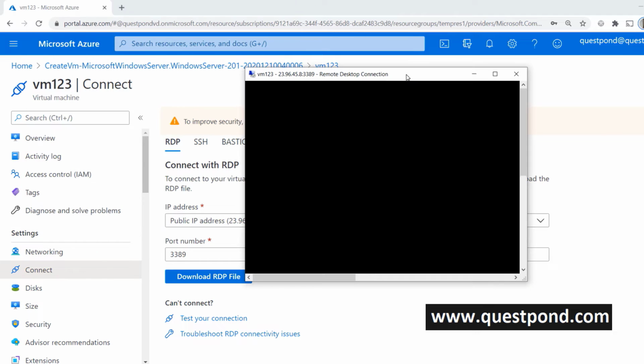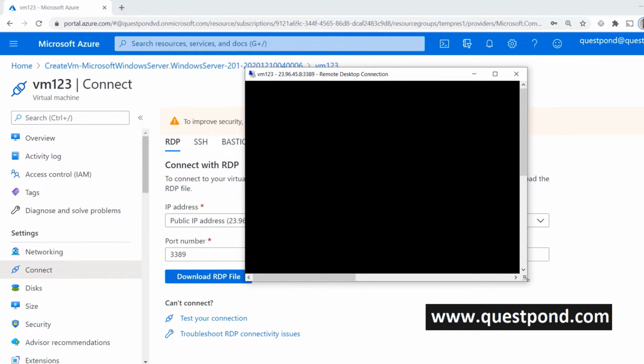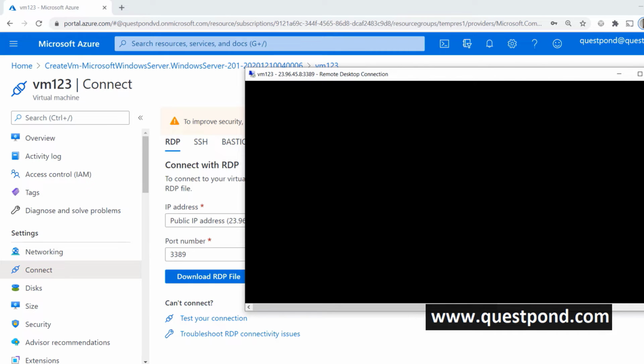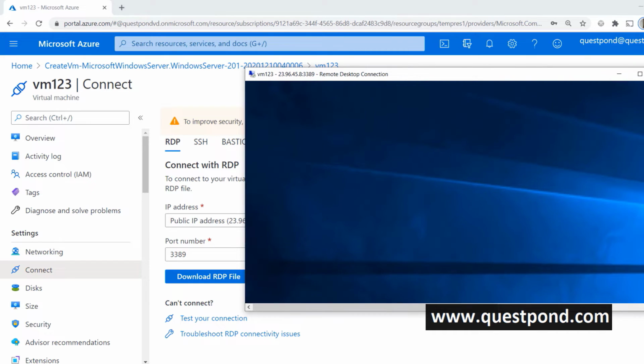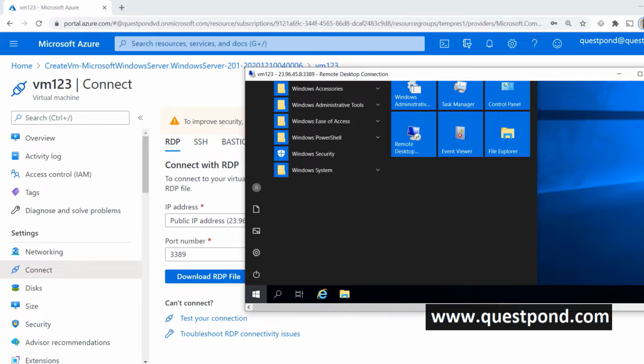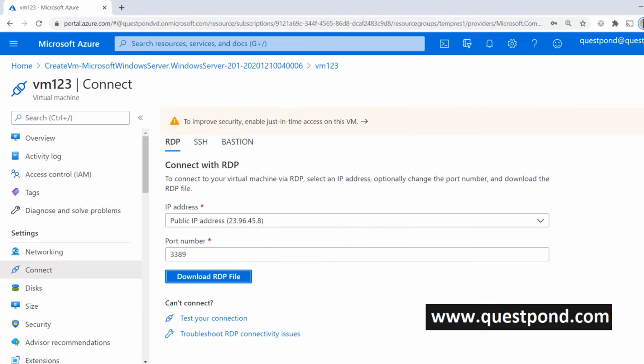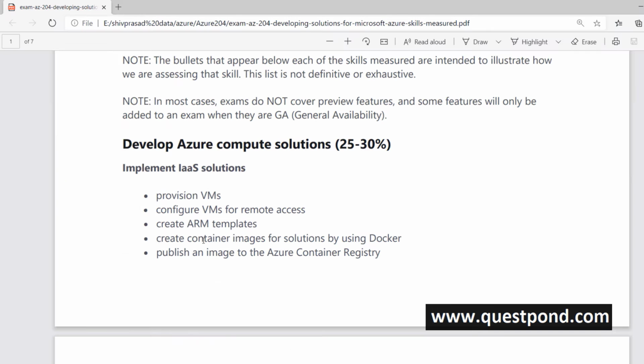So you can see here, this is my virtual machine which is running on Azure. It is the Windows Server 2019 which I've configured, right? So quite easy. When it comes to provisioning virtual machines, just go ahead, create Azure VM, put down all the details, and you have the VM provisioned for you. So that was the first topic out here, provisioning VMs. The second topic out here is configure VM for remote access.